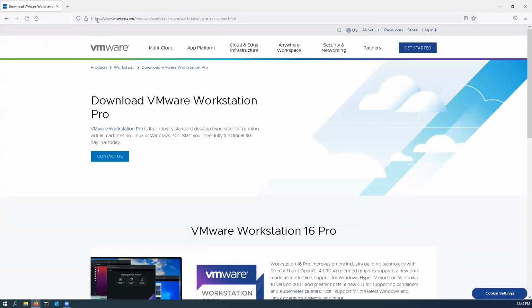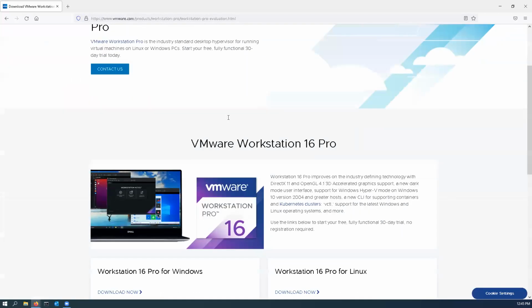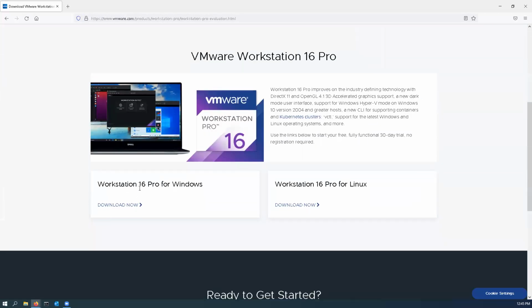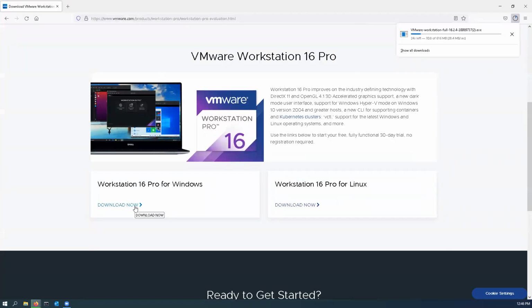And if you got to this page, we'll save a link at the bottom of this video for this website. But if you got to this page, you should be able to scroll down a little bit and you'll see Workstation 16 Pro for Windows. We're going to go ahead and click on this to download it. Now with Firefox, this is actually a pretty simple process. You can see that the download's going to pop up immediately, showing that the download is happening. As soon as that's done, you can go ahead and click on that link.